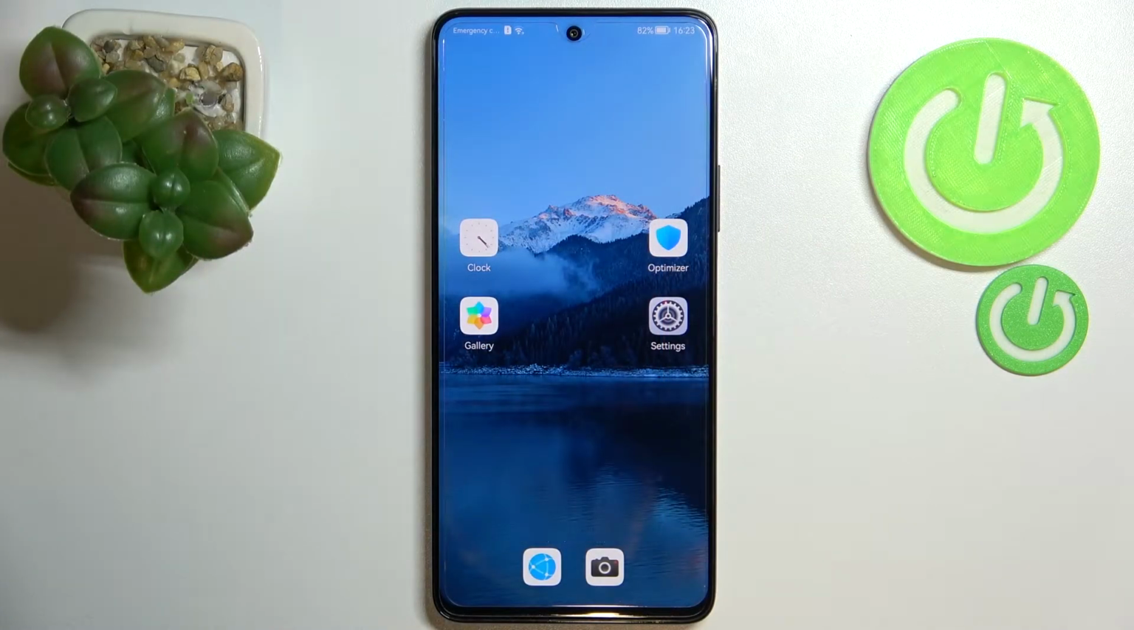Hi everyone, in front of me I've got HUAWEI Nova 9 SE, and let me share with you how to change video resolution on this device.